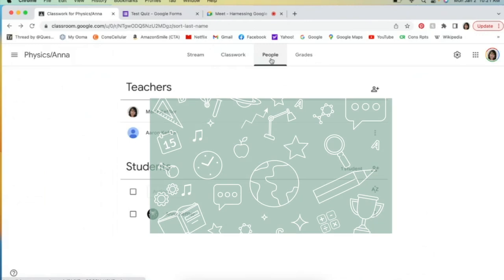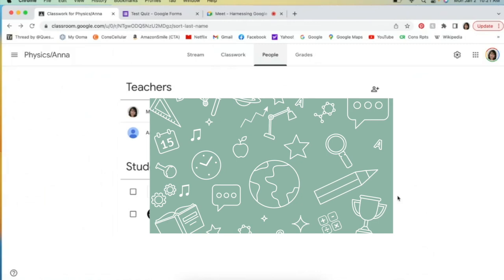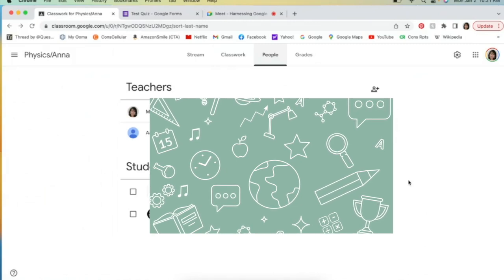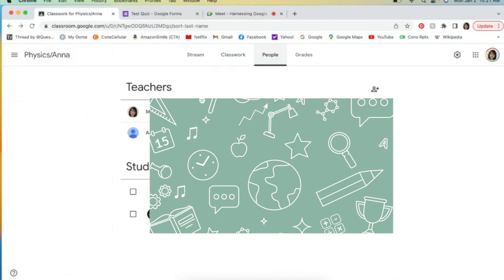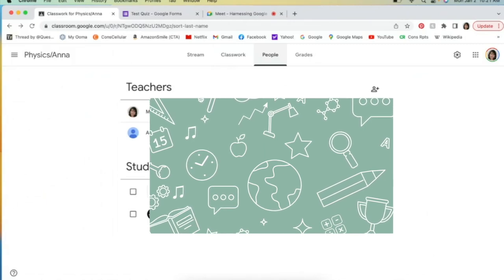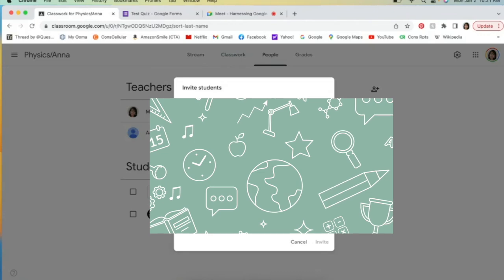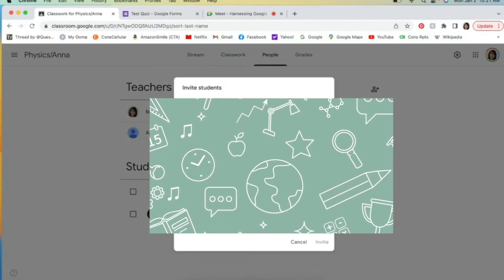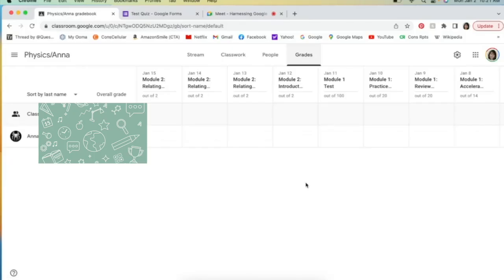The third tab is the people. So these are the people who are either teaching or are students in the class. I have my husband and me as the teachers and my daughter as the student in this class. You can add people by inviting them here. I'm going to click invite, and I can just type in emails and invite anybody that I want to take this class.